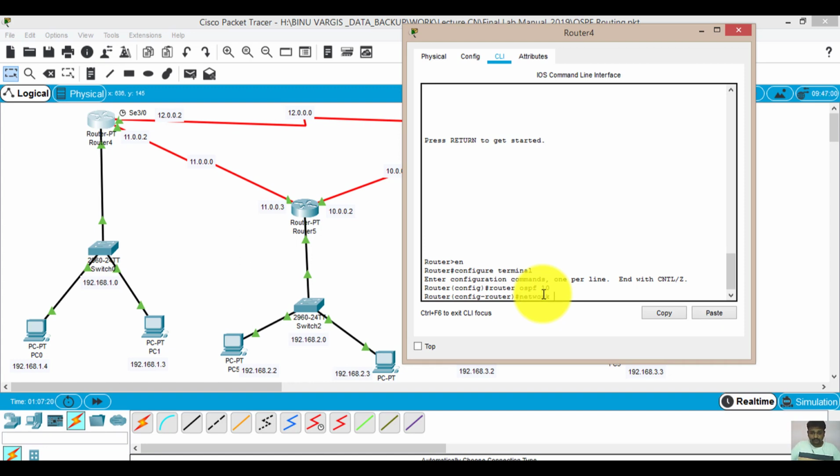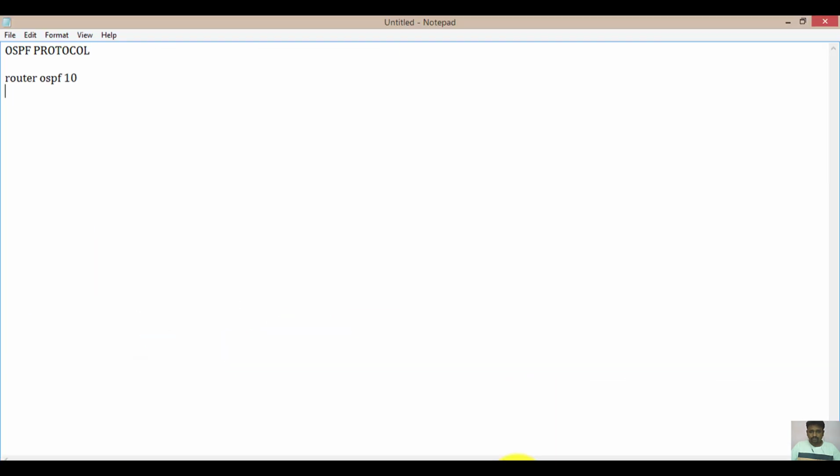Network. The first network is which one? This one, right? I will write 192.168.1.0. If you remember, in RIP we used to write the subnet mask. Here in OSPF, what we are going to do is write just the network IP address, 1.0, and a space.